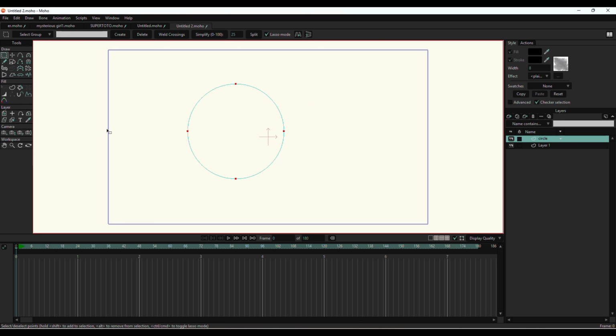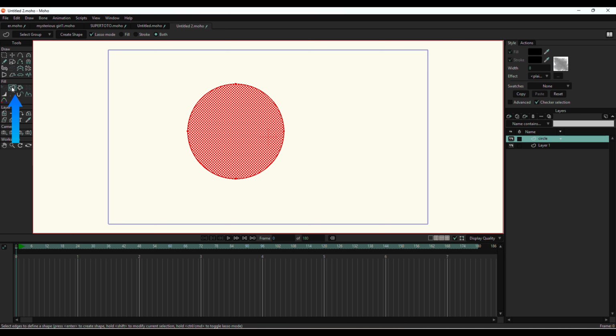Third, activate the Create Shape tool. Choose the Create Shape tool from the toolbar. In the tool options, choose whether you want a fill, stroke, or both.